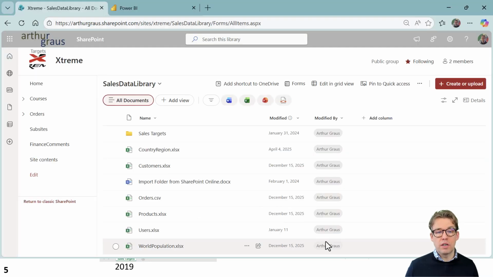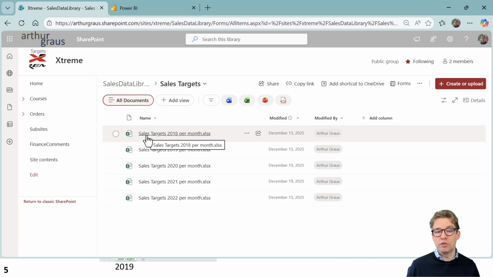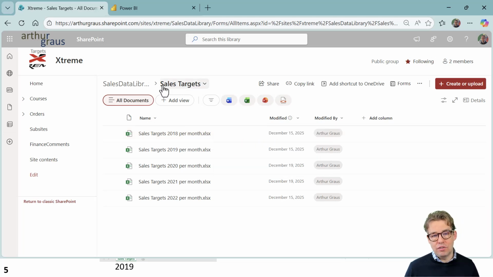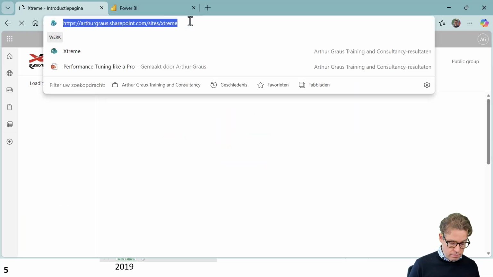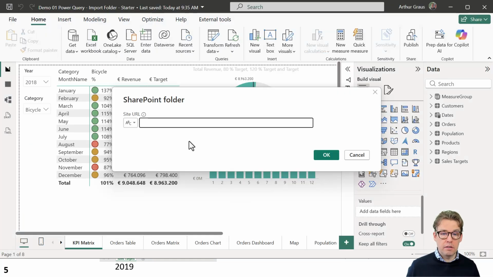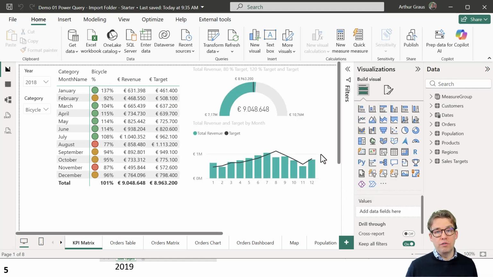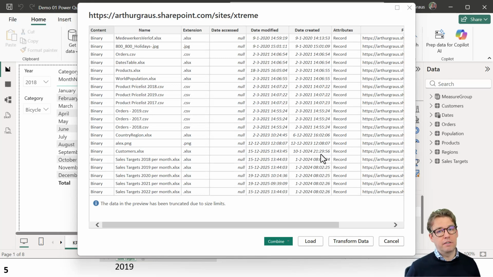So let's go to, for example, this SharePoint site. Here I have some files in the sales targets folder. These I want to import. But yeah, I don't specify this folder URL. Now I go to the site, and then I put it in here. And if you click OK, then it will give you a list of all the files in this site. And normally you won't even see the files that you're interested in, because you will be overwhelmed by thousands of files. In this case, I can actually see the files because I have a small site.